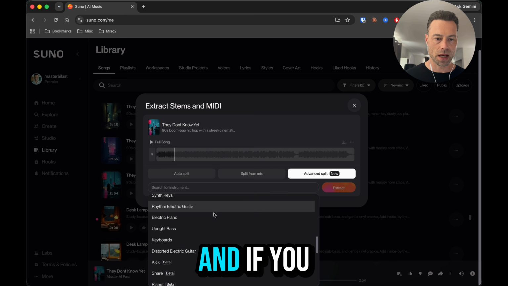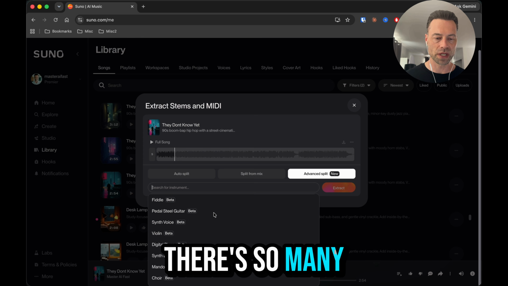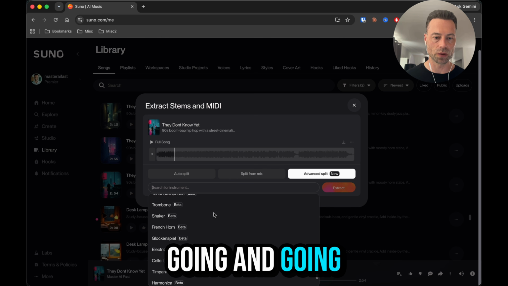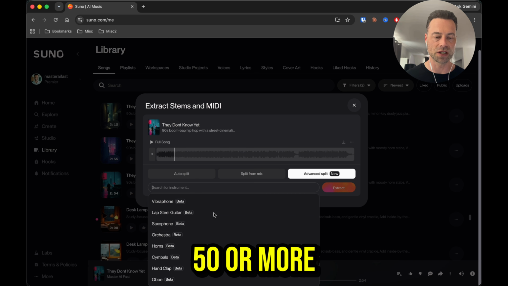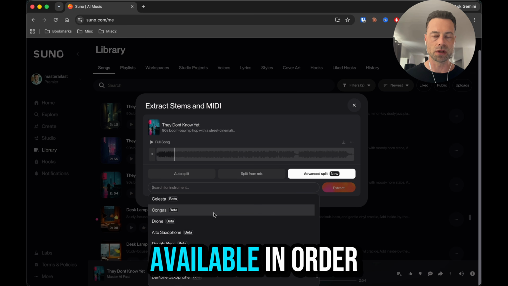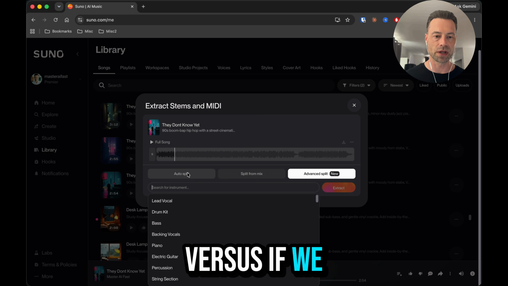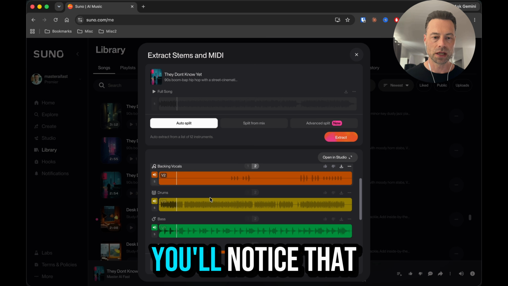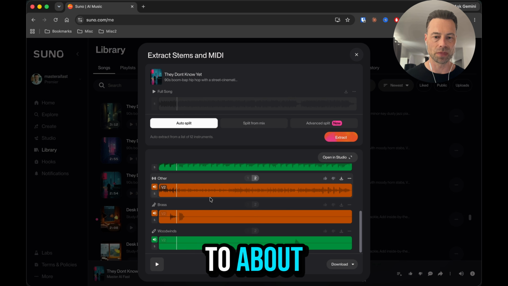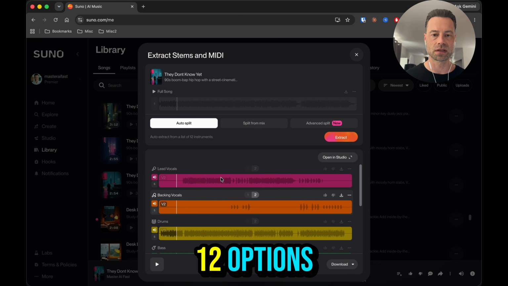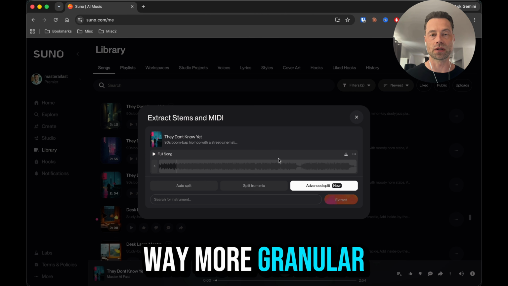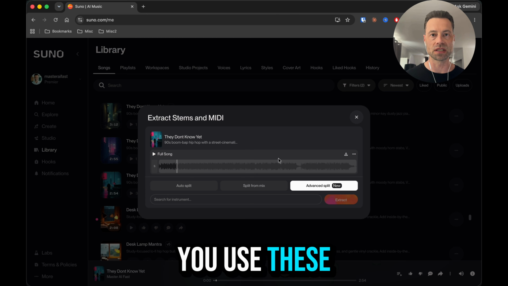And if you keep scrolling through it, there's so many options. It just keeps going and going. There must be 50 or more options available to extract, versus if we go back to auto split, you'll notice that it just defaults to about maybe 10 or 12 options. So you've got way more granular control over how you use these stems.